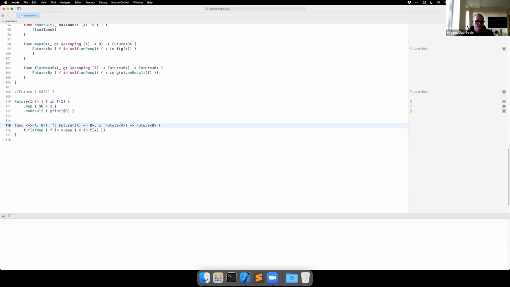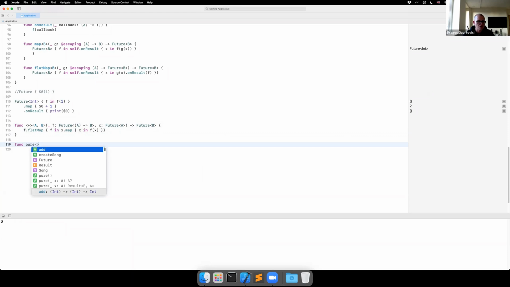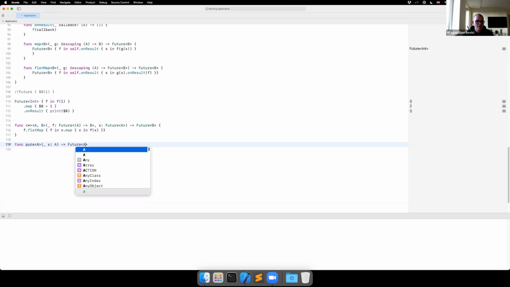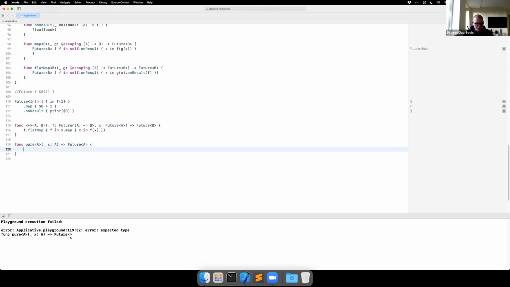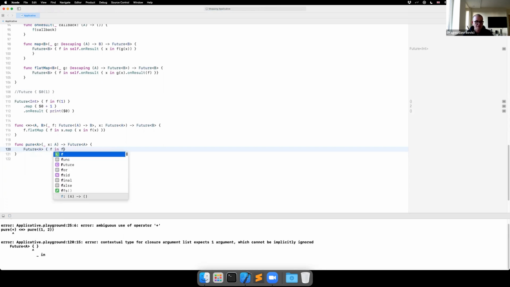Yeah, it's still okay. So what we're missing here, as you may notice, is basically the pure function. So let's go to our pure. Again, we have an X that will take an A. What can we produce? Yes, the future of A. So now how can we do this? We have a future of an A, right? Now we have an F, and we have an F, which can take an X.